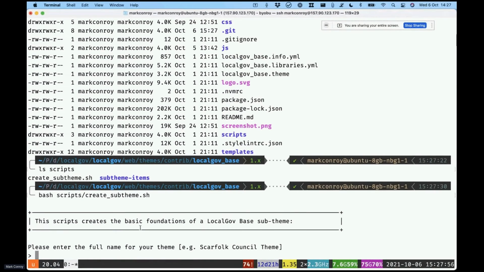So it says this script creates the basic foundations of a LocalGov base subtheme. Enter the full name for your theme. For example, Scarfolk Council Theme. So I'm going to call this DrupalCon 2021.